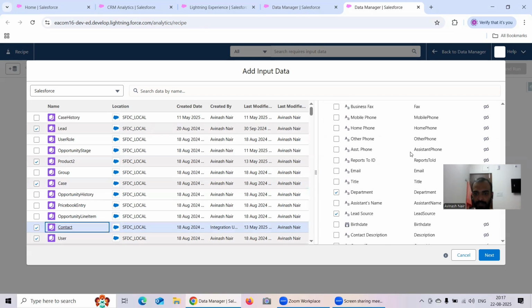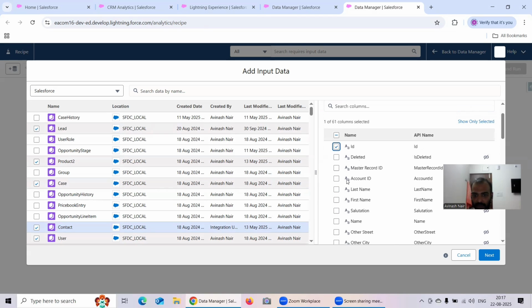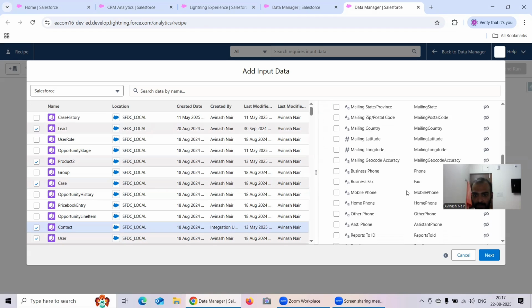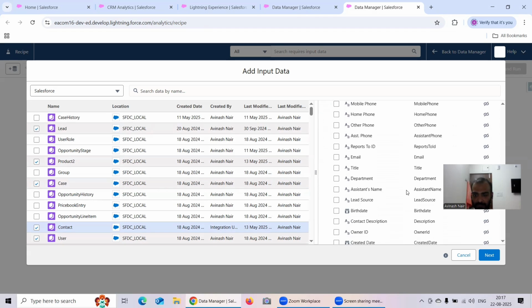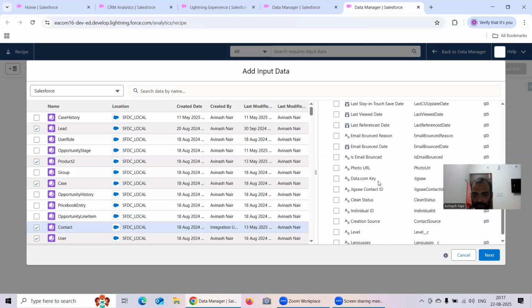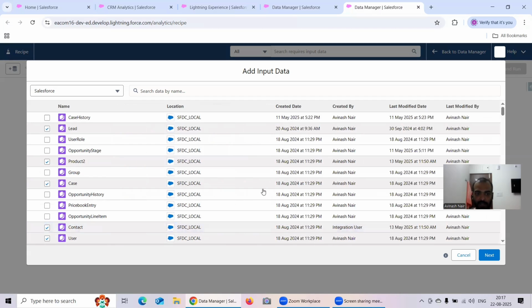From the contact, let's see very quickly what else is there. Okay, I don't need eight of them. Maybe the ID, account ID, name. Very quickly, let's check maybe the department. I don't need the birth date or the created date, maybe one of the date fields. I think that's enough. Maybe I can take the level as well. That's fine. Okay. Now let me go to contact. Sorry.